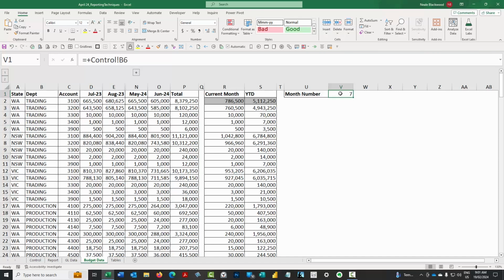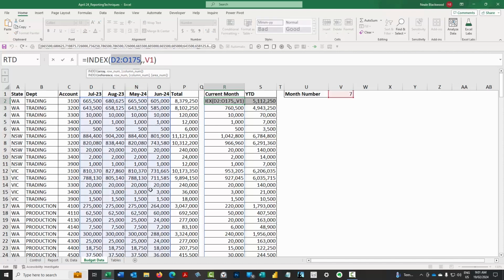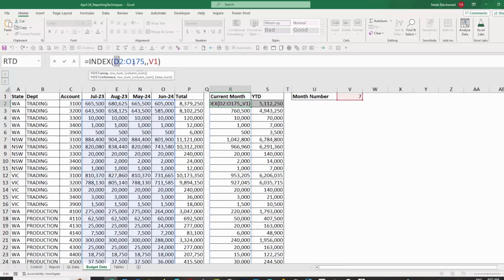So we want the 7th column in the range, and what we can do is refer to the whole range on the left hand side. That's a two-dimensional range. Now this is part of the dynamic array functionality. Normally you'd select the row from D2 across to O2 and use the index function, but with dynamic arrays you can refer to the two-dimensional range. That's the range you want to extract from.